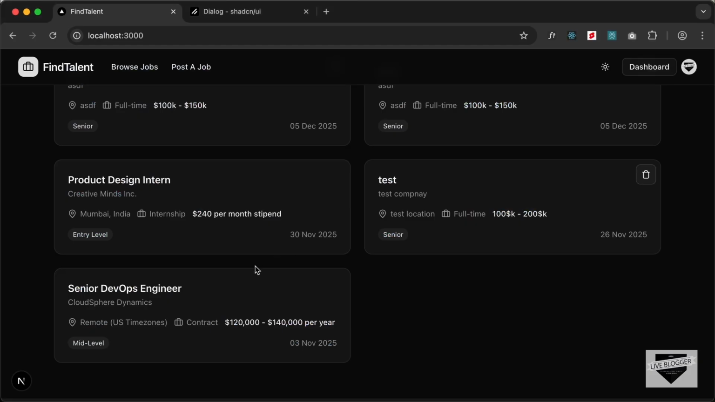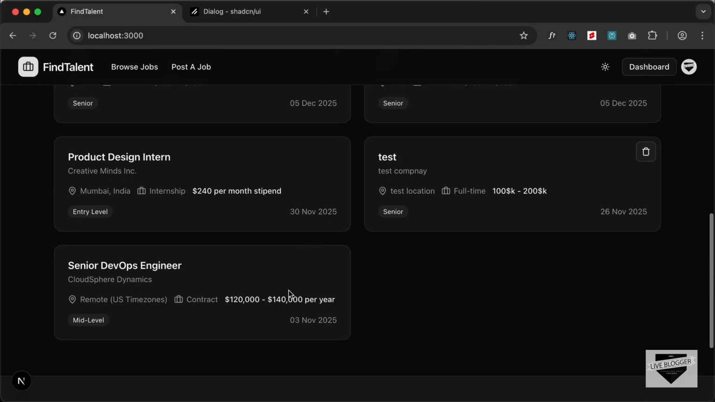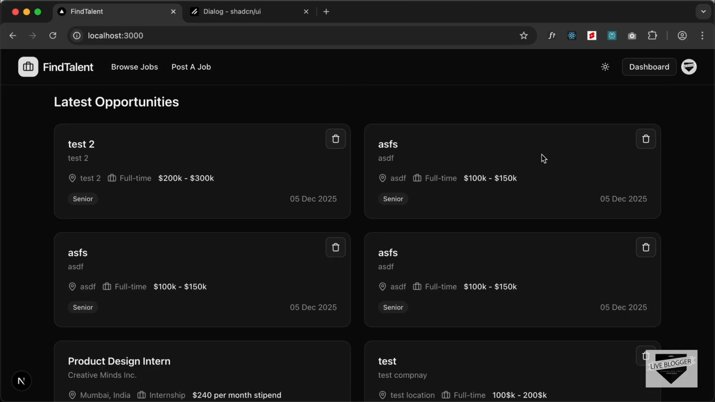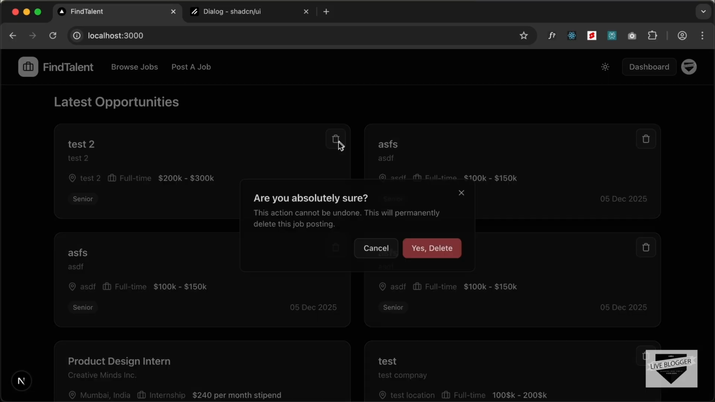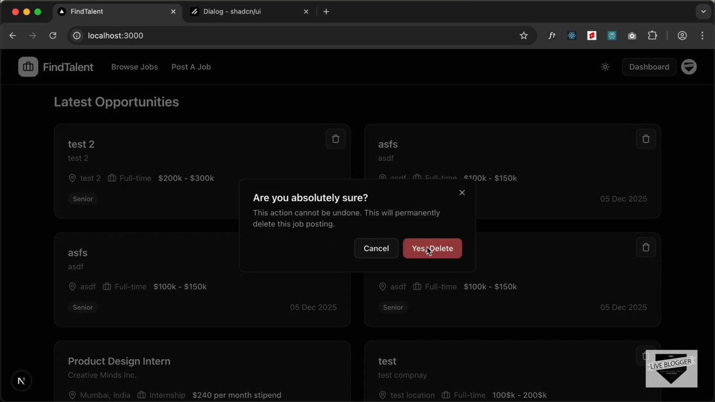So now if you go back, we can see that for these two job posts, we don't have the delete button because we are signed in, but these are not our job posts. But for all the job posts that we have posted, we have this delete button displayed over here. Right now, let's see whether the delete button is working all right. So let's click on this delete button. And if I click on cancel, nothing happens. But if I click on this yes delete button, we can see that it is being deleted.